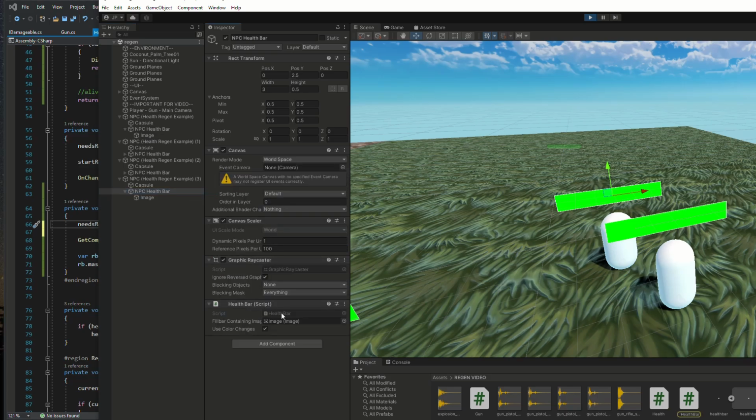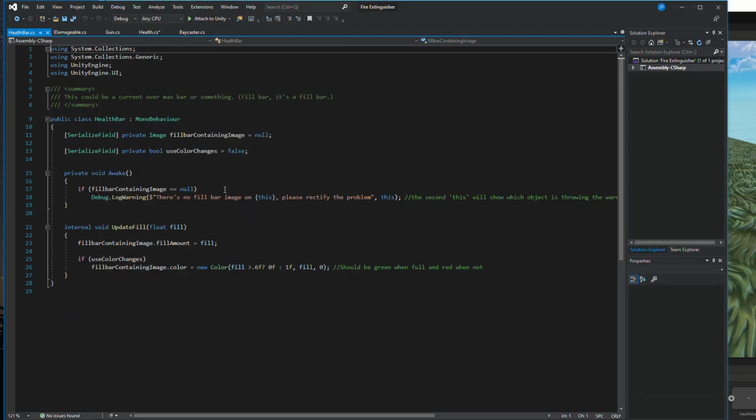I have a health bar here. Let's go ahead and enter that. So it's the image, and then I'm using color changes. This is totally unnecessary. Color changes is basically saying if it's less than half or less than 60% or whatever, it's going to turn orange or yellow, and gradually get closer to red as it's lowered.